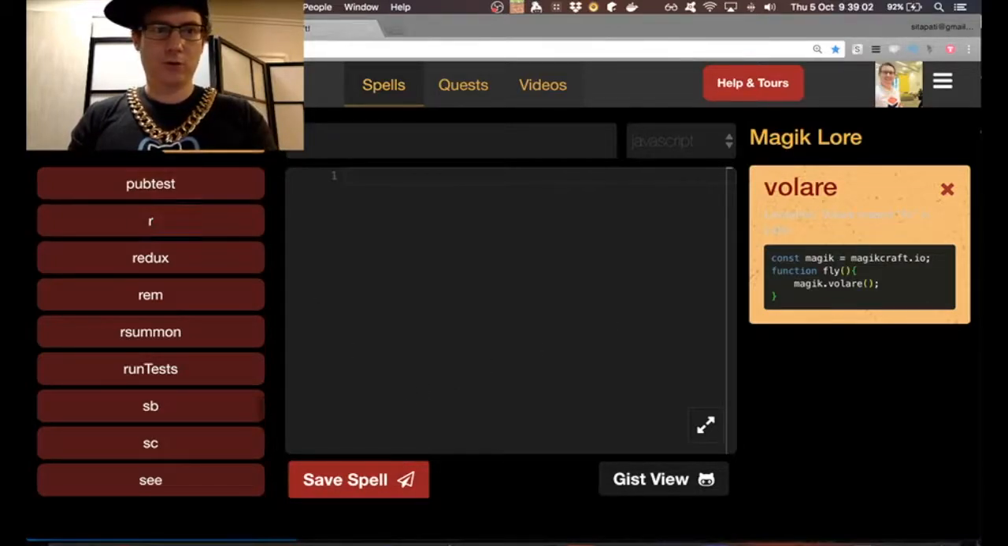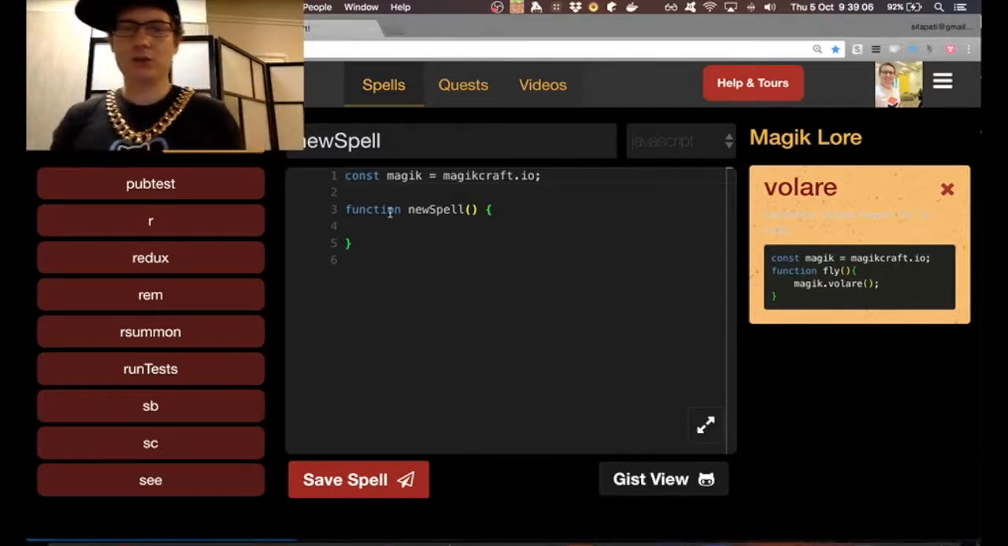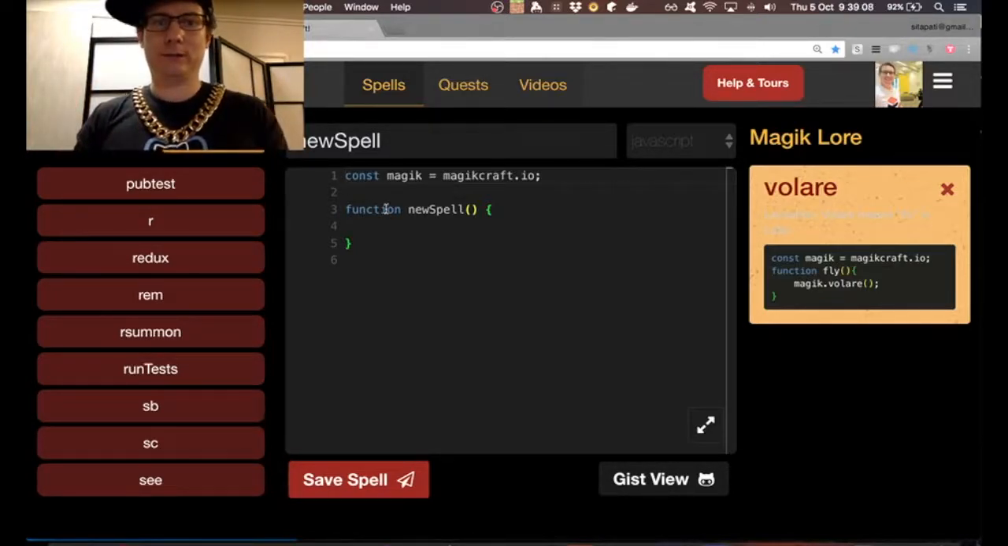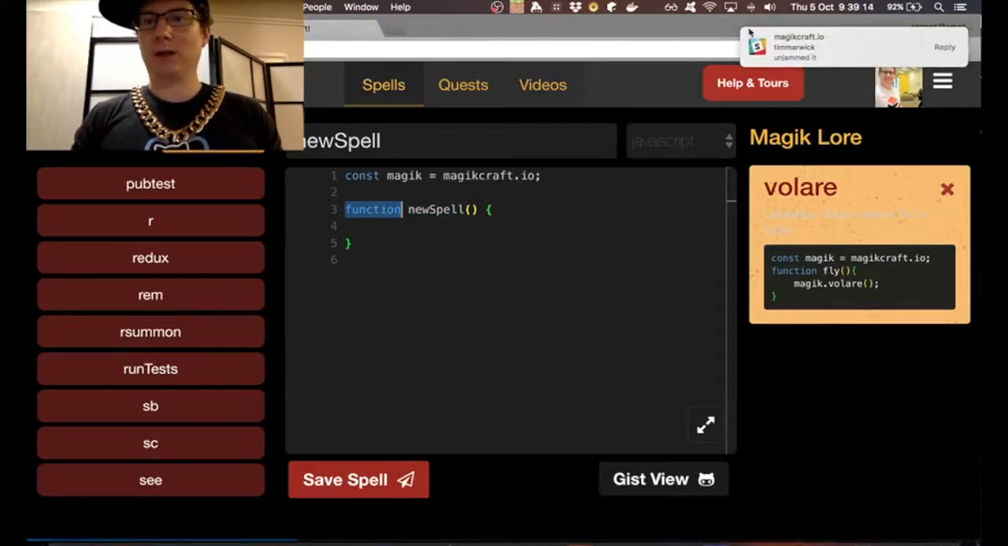So I'm just going to create a new spell here. Now, each spell is a function. A function is a special invocation, special word that creates a new spell.